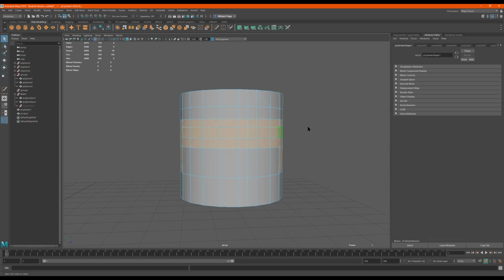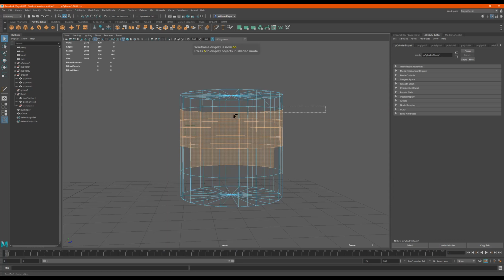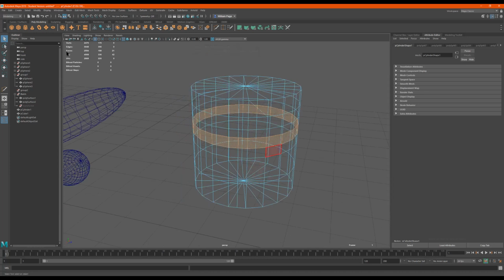Or yeah, we can select the whole bunch of them. Press 4 and hold down Control, and then just deselect, and you'll have the same thing.